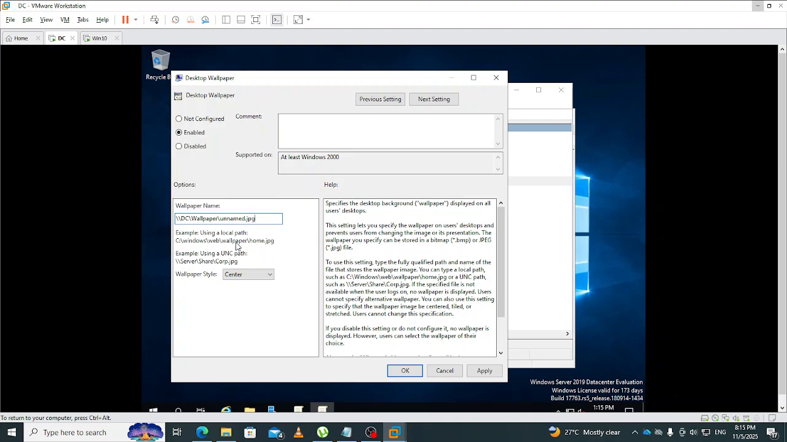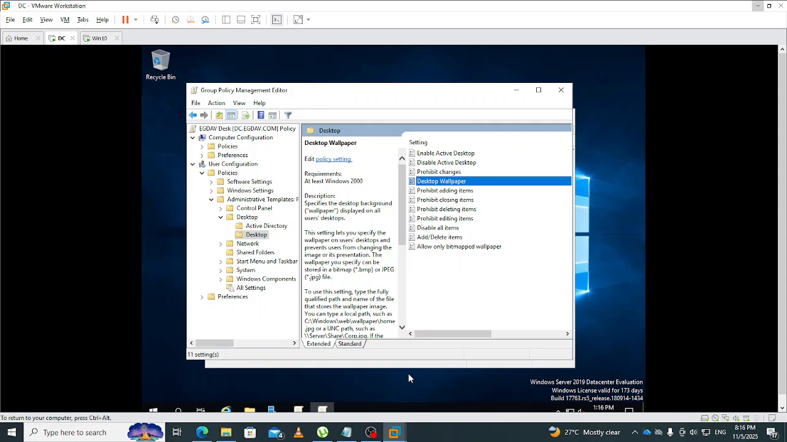Yeah, so the next thing is the style. How do you want it? Center, fill, fit, span, stretch. Then we have this. I'll use fit, or if you want stretch, we can stretch, but I think I'll stick to this one, fit. And then let's see, click on apply and click on OK.